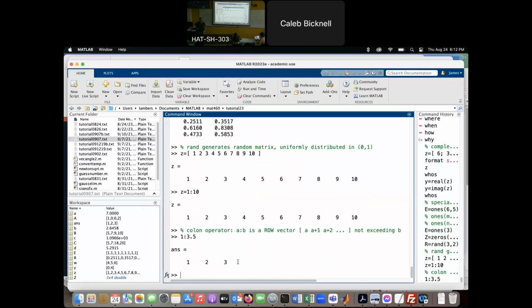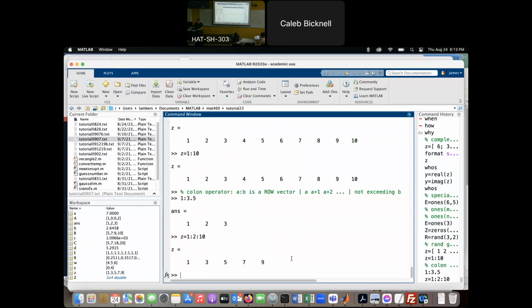But sometimes you don't want every single number from A to B. You might want to skip. Like, what if I want the odd numbers from 1 to 10? If I do 1 colon 2 colon 10, it'll give me the odds starting from 1 in steps of 2, not exceeding 10. So A colon S colon B is a row vector that starts at A, then A plus S, A plus 2S, and so on, not exceeding B.